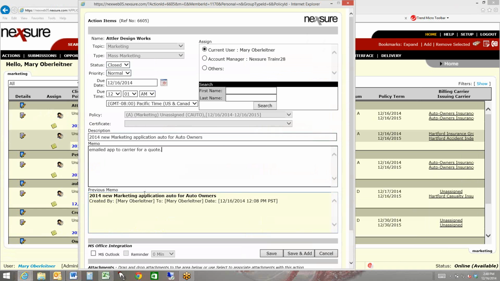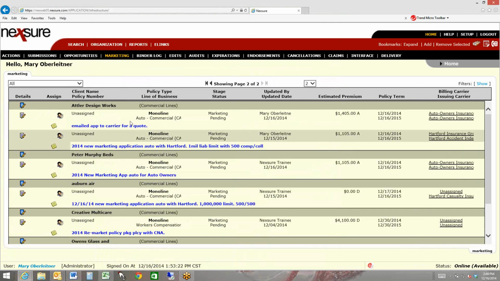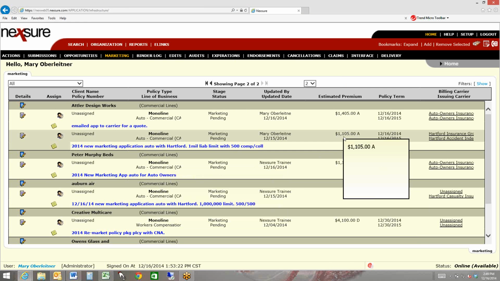This one is still closed. I just wanted to notate it, but I could open it if I want to remind myself to do something. So you can see how I can change it, and that description changed right there on the screen. Okay, so I'm going to go ahead and we're going to open it up. After talking with my producer on this, he's told me that he would like for me to offer up a quote for the Hartford one, because the Hartford one is a little bit lower than the Auto Owners one.